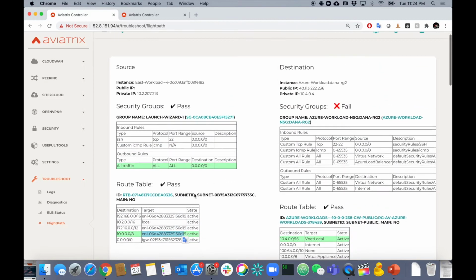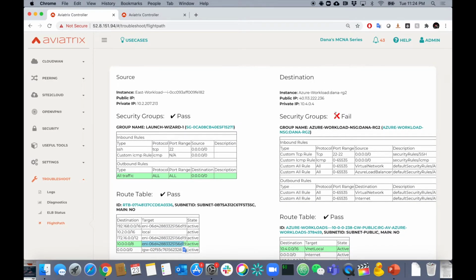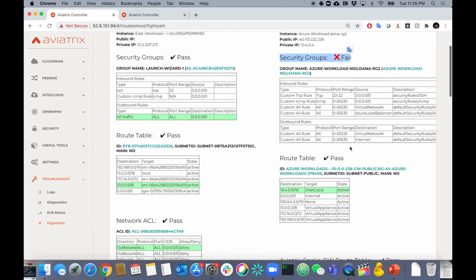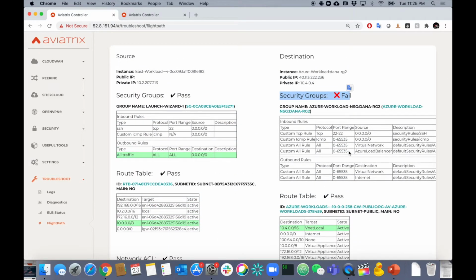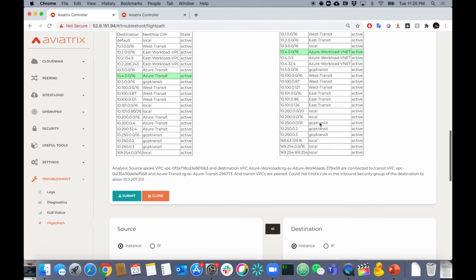And then it went over to the destination, and you can see here it failed. It failed on the security group for that destination VPC. But it didn't just stop there. It checked everything else as well, the route tables on that side, just so you know that everything else was good. Okay, so if we scroll down a little further, you can see that it could not find a rule in the inbound security group of the destination to allow 10.2.207.213. That was my source.